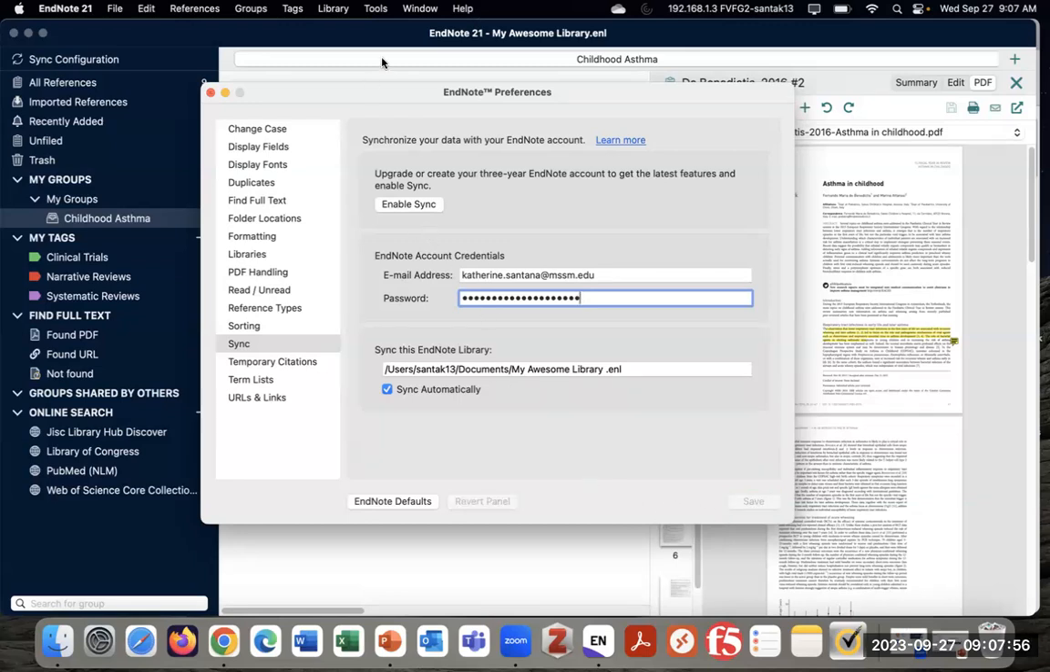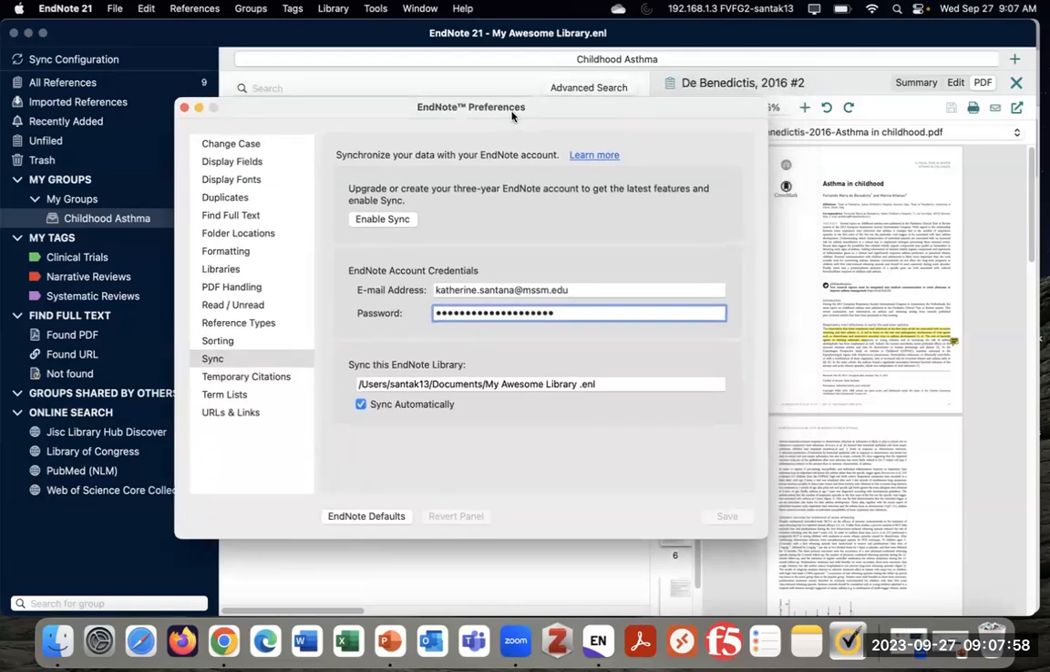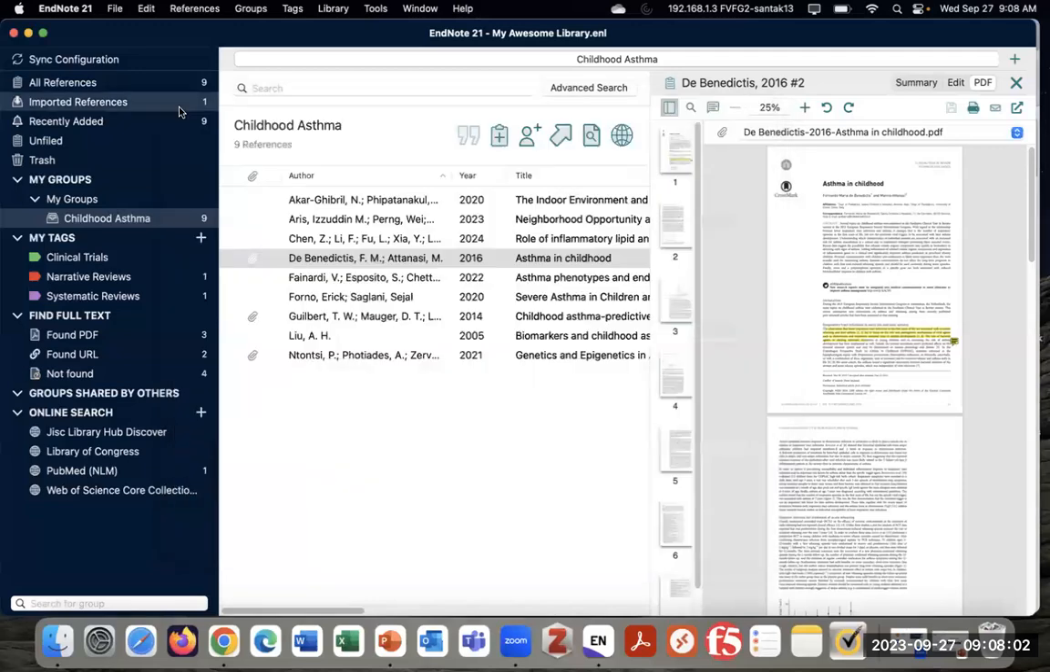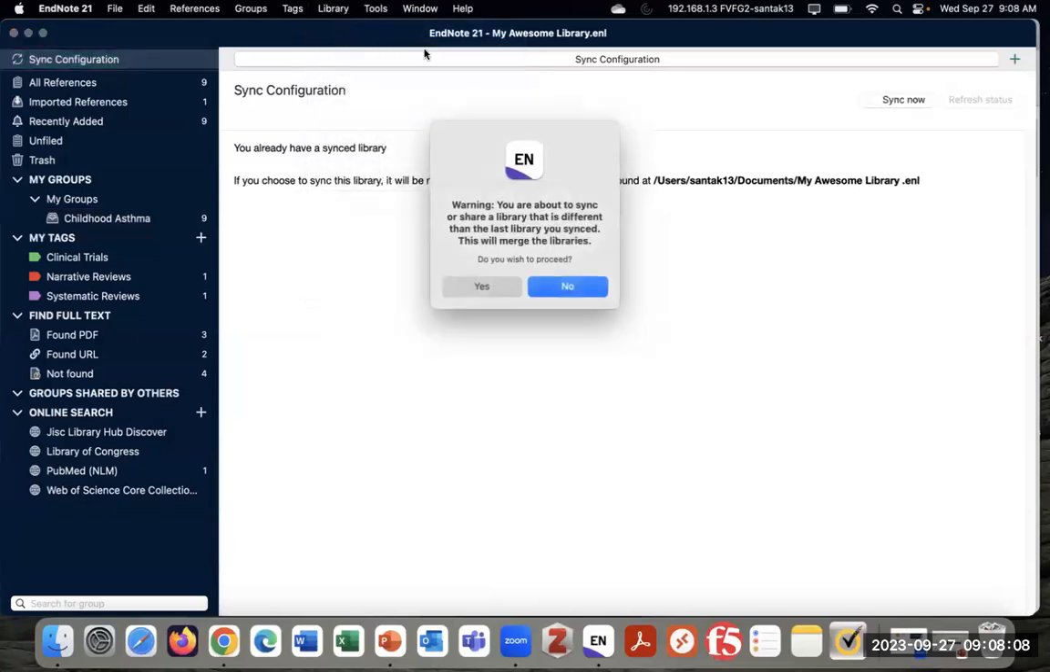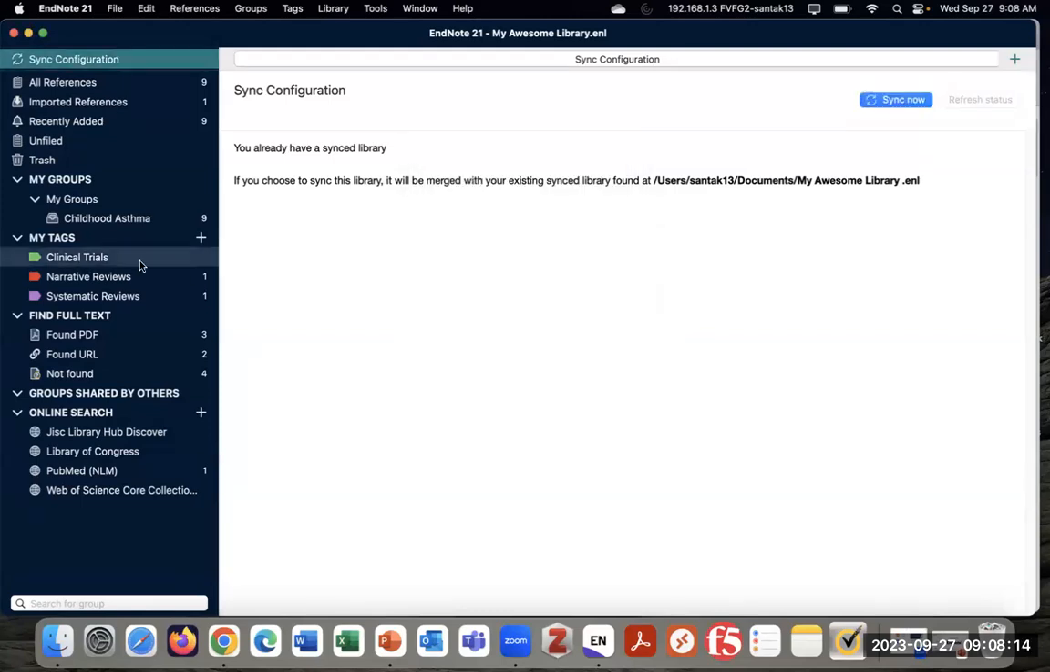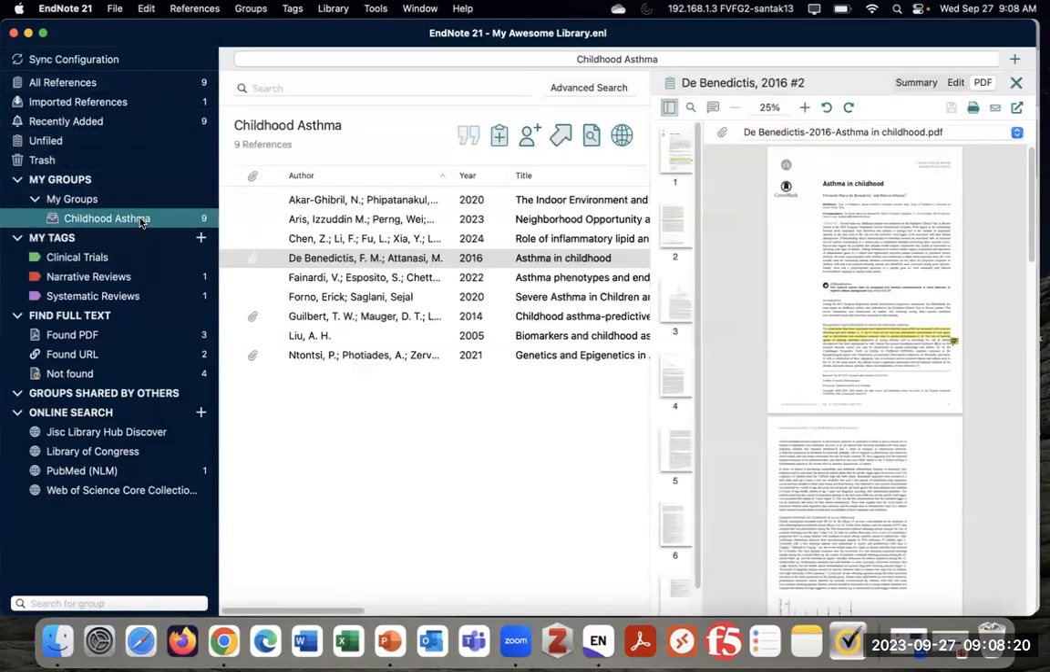And then you just want to give it a moment to sync your library. And if you don't see it sync, you could also go to sync configuration, or you can go to library at the top and sync, which mine is giving me some issues here, probably because this is a demonstration library. But once you have synced your library, you'll see your account information at the top left here. And then you should have your account synced with your EndNote Web.